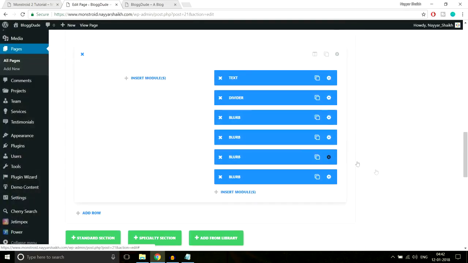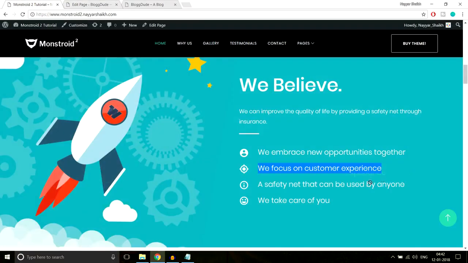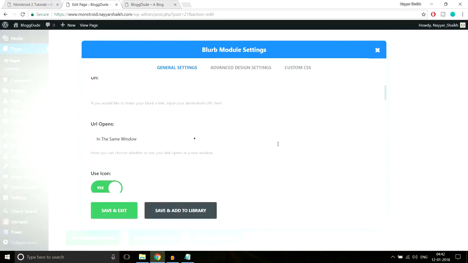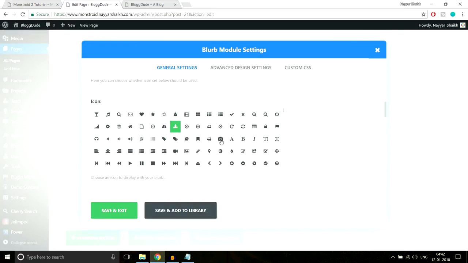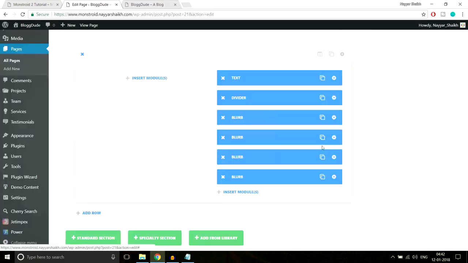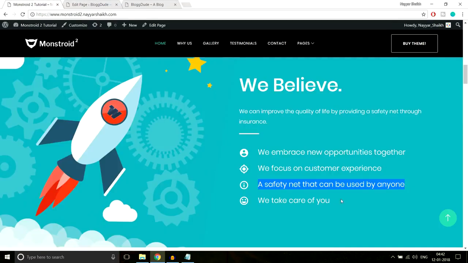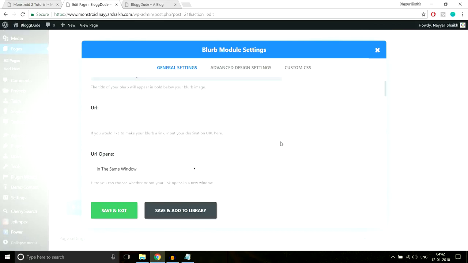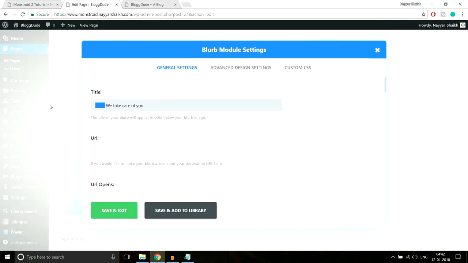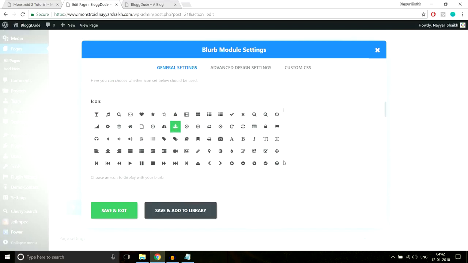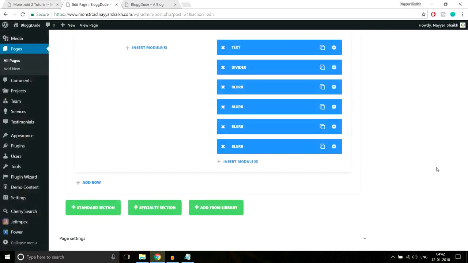Now select the third blurb. Now select this thing from here. Let's change the title, let's change the icon, click on save and exit. Now let's select the last one. Let's copy and paste it over here. We have some gap, I guess. Let's delete this gap. Fine. Now let's change this to maybe this video icon. Click on save and exit.